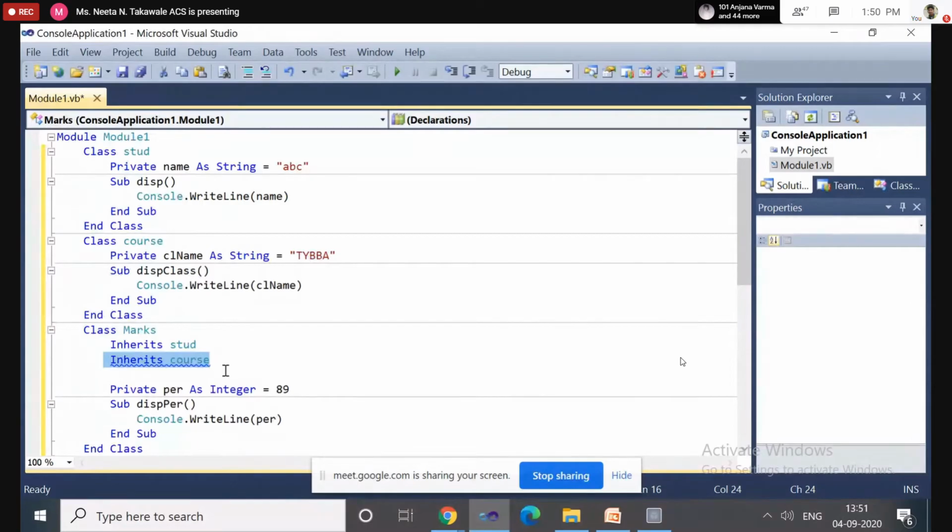Yes, ma'am. Okay. Why? Because yesterday I told you in VB.NET we cannot implement multiple inheritance, which means we cannot declare a derived class which inherits properties and methods from more than one class. We cannot use the Inherits keyword more than one time inside the derived class. Only one time it is allowed. So how can we implement this multiple inheritance?